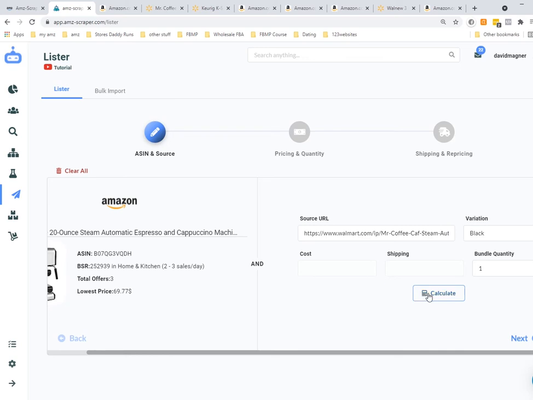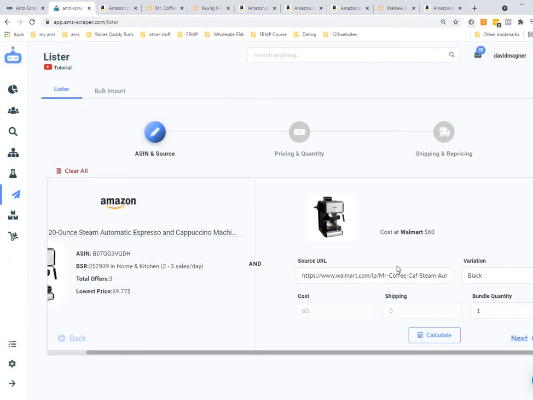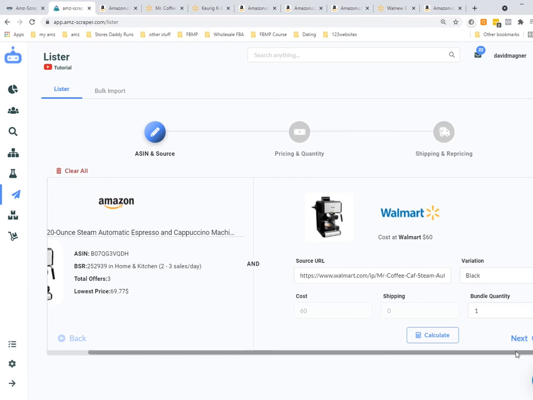Now we're going to hit calculate. And when we hit calculate, it's going to pull the cost of the item and any shipping that's charged. So it's $60 from Walmart, and the shipping is 0. Now the bundle is real important. The bundle here is really important.